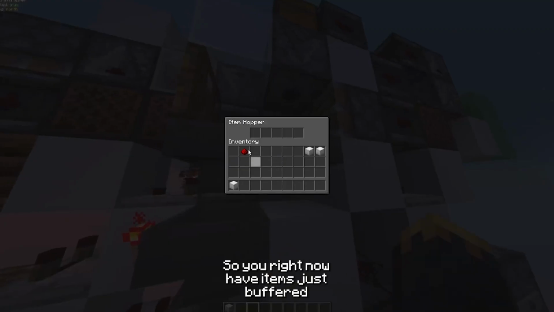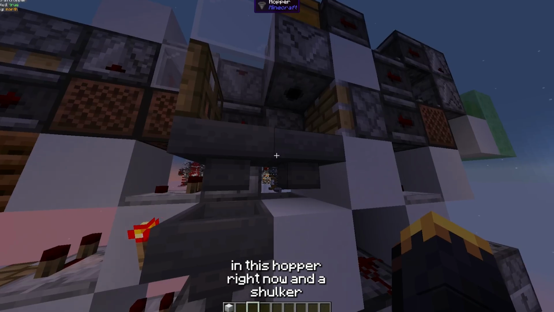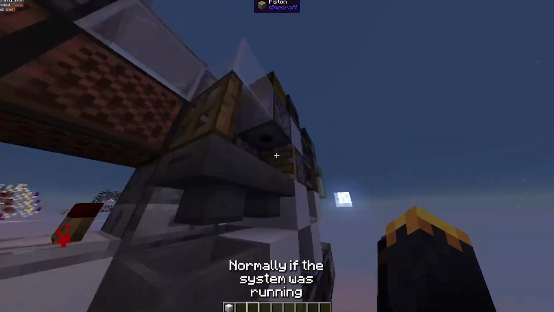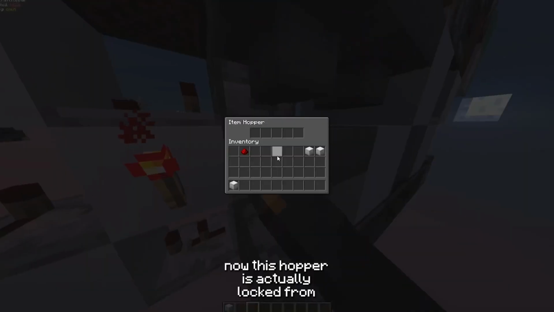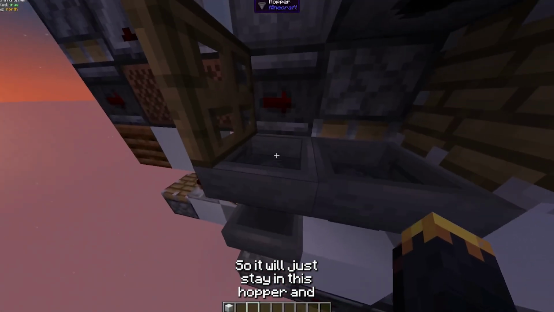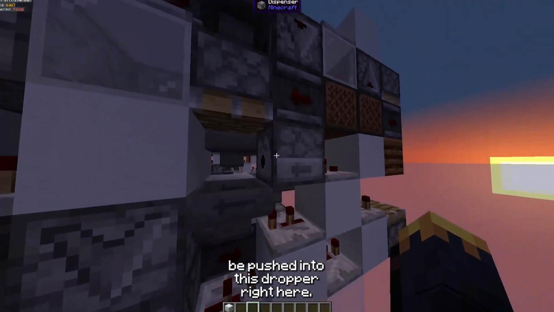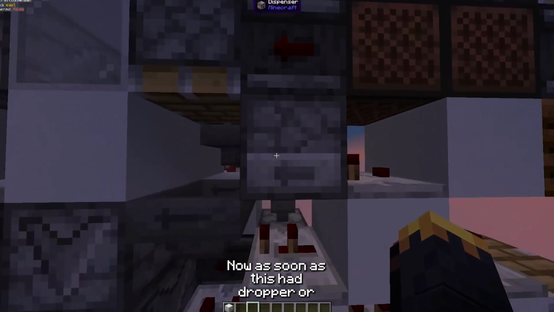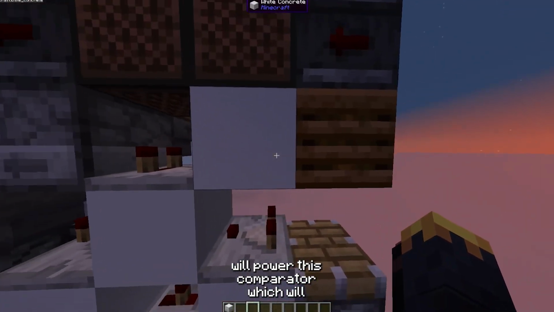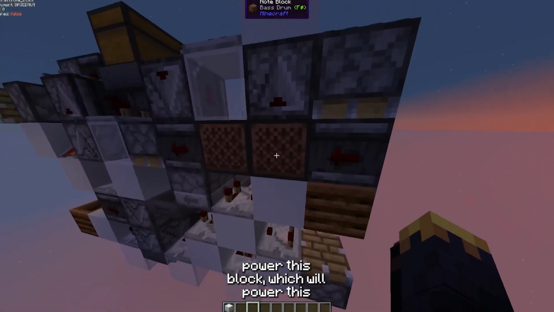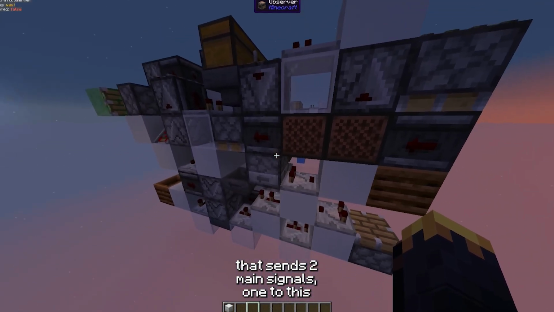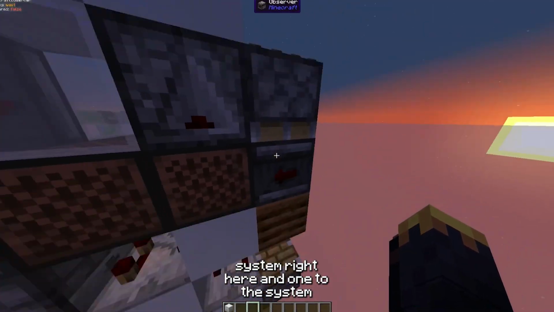So right now you have items just buffered in this hopper, and a shulker box in this hopper right here. Now, normally, if the system was running normally, it would go down here, but right now this hopper is actually locked from this redstone torch getting power to it, so it will just stay in this hopper and be pushed into this dropper right here. Now, as soon as this dispenser has any items in it, it will power this comparator, which will power this block, which will power this note block, and then this note block. And that sends 2 main signals, one to this system right here, and one to this system right here.